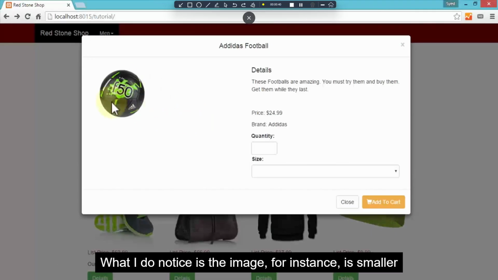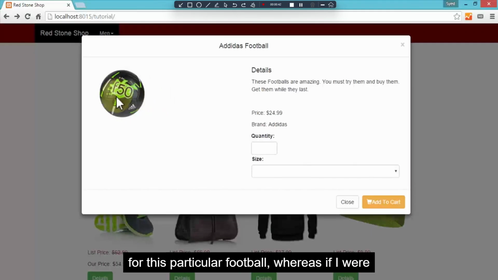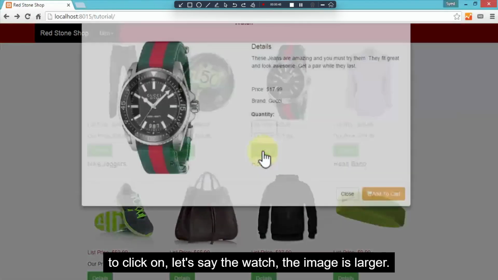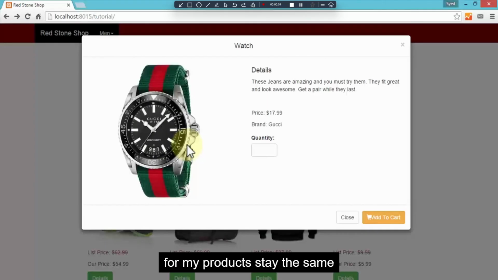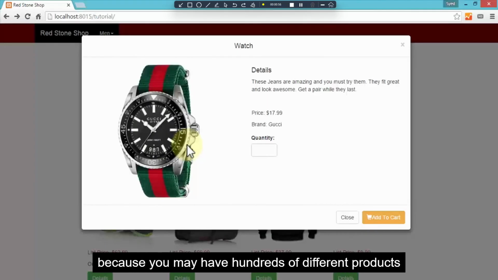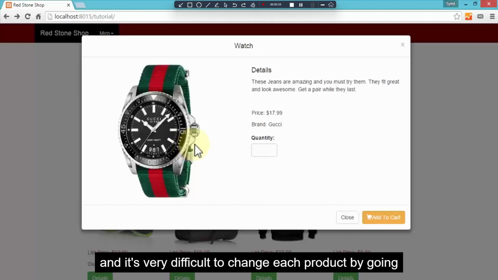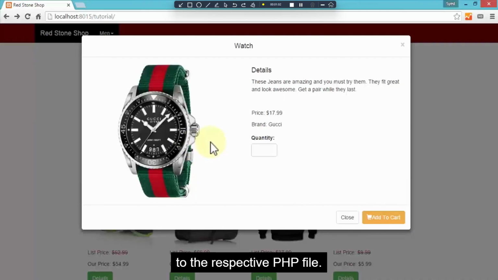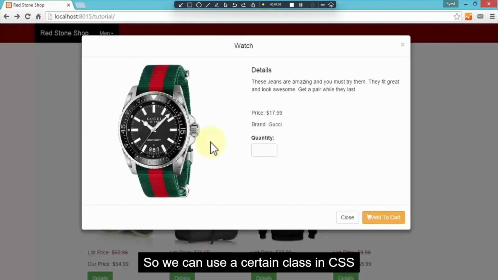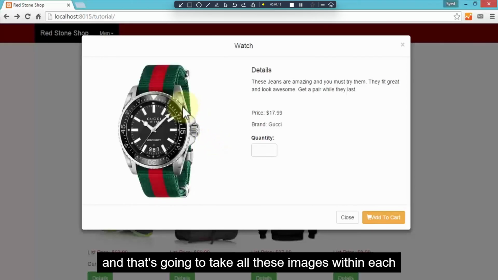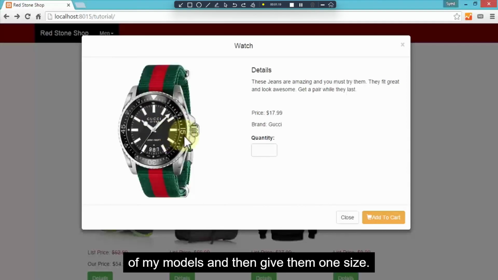What I do notice is the image, for instance, is smaller for this particular football, whereas if I were to click on, let's say, the watch, the image is larger. So I want to make sure that all these images for my products stay the same, because you may have hundreds of different products, and it's very difficult to change each product by going to the respective PHP file. It's going to take you a lot of time. So we can create a class in CSS, and that's going to take all these images within each of my modals and then give them one size.